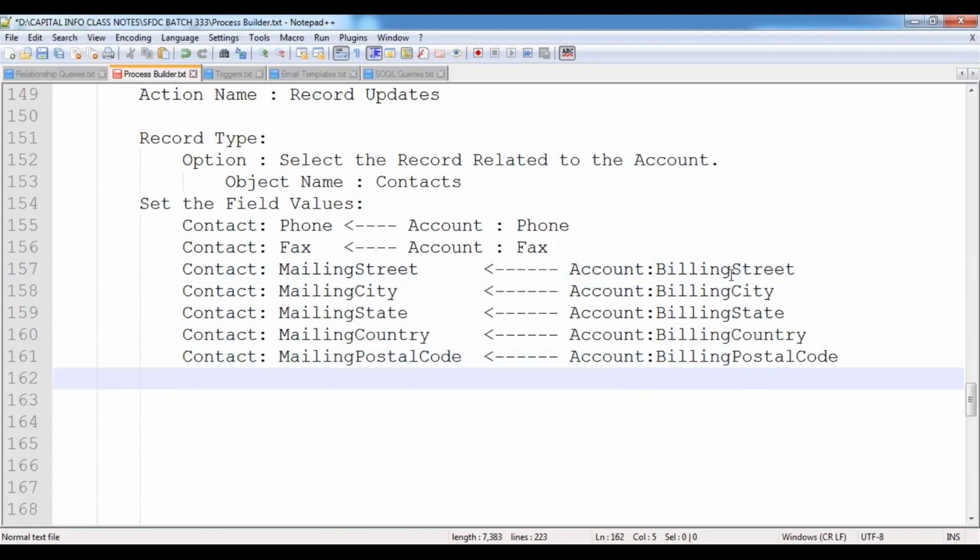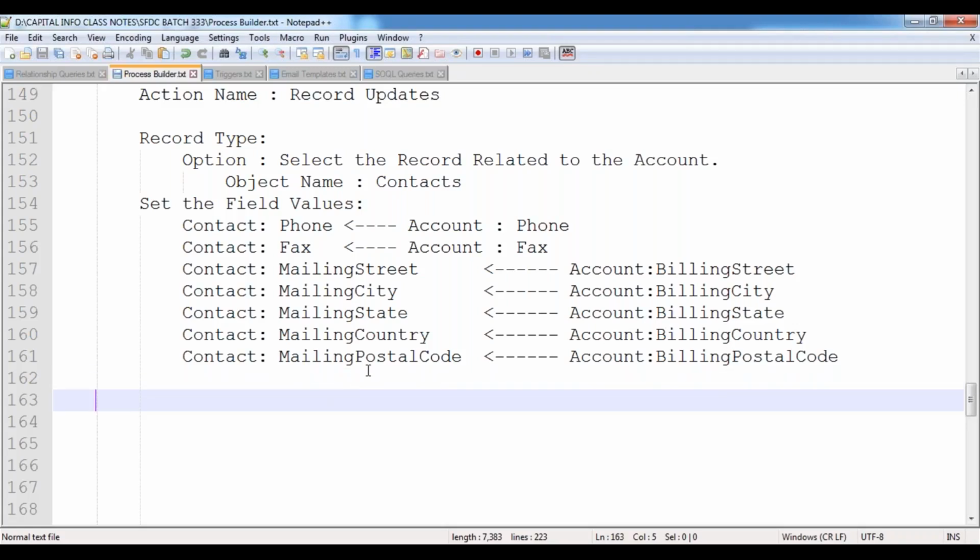Okay. So now the billing state value I want to copy into mailing state, billing city into mailing city, and the billing country into mailing country, billing postal code into mailing postal code. These are the values I would like to set. How can we set these values? In the previous session also we discussed, in a similar fashion we can do this.